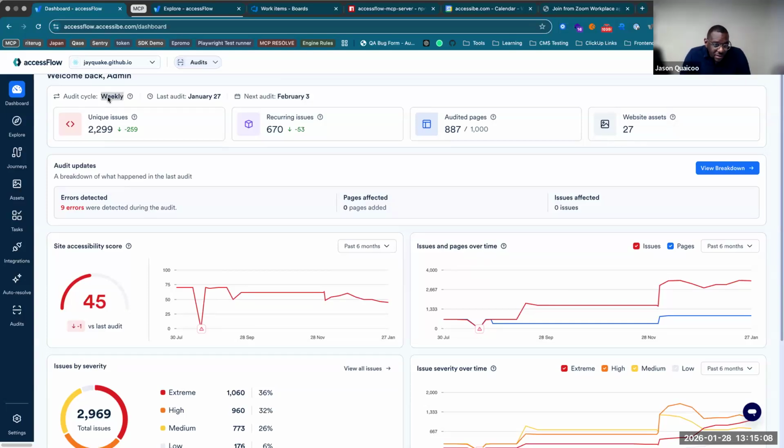We have a monthly cycle, and then we also have a bi-weekly cycle, and then we also have an API that you can trigger on demand for your entire site, and that's also part of a separate plan.